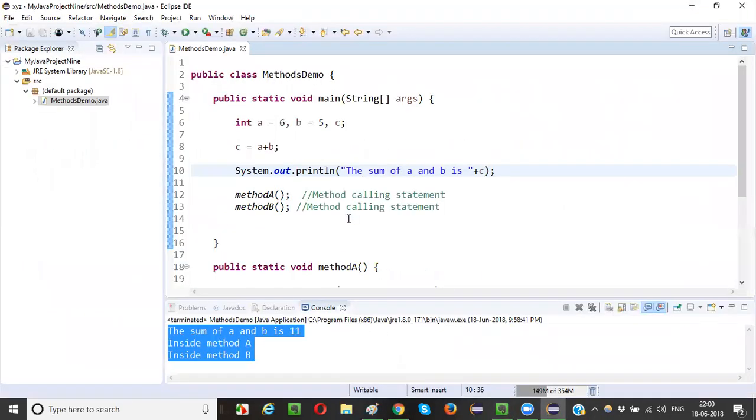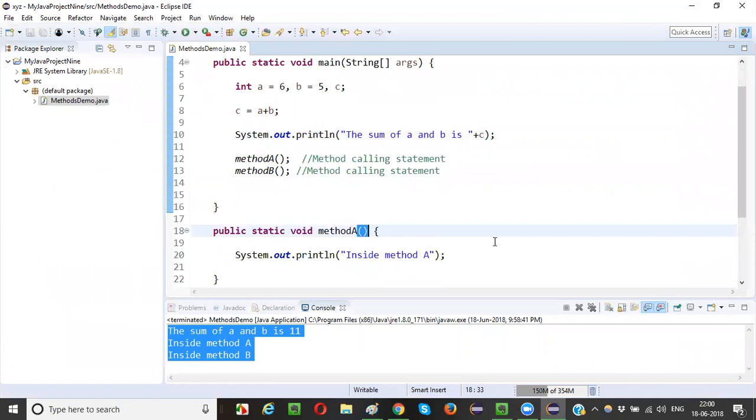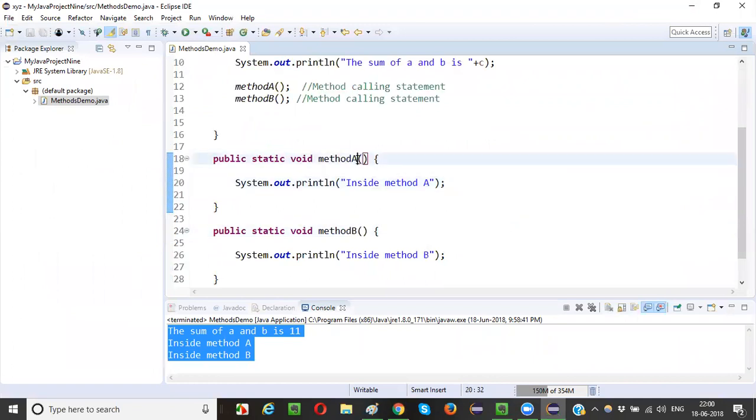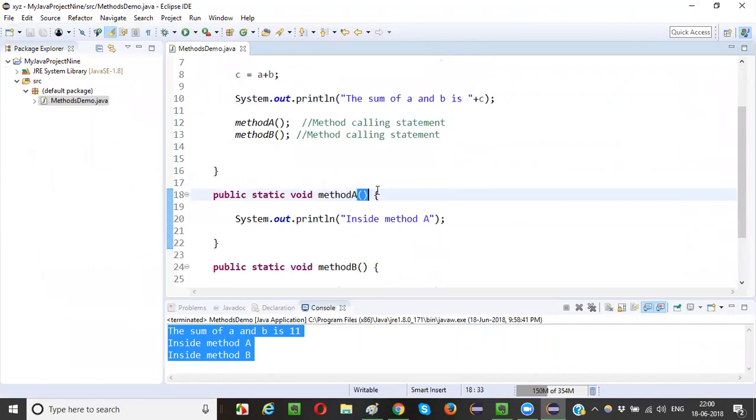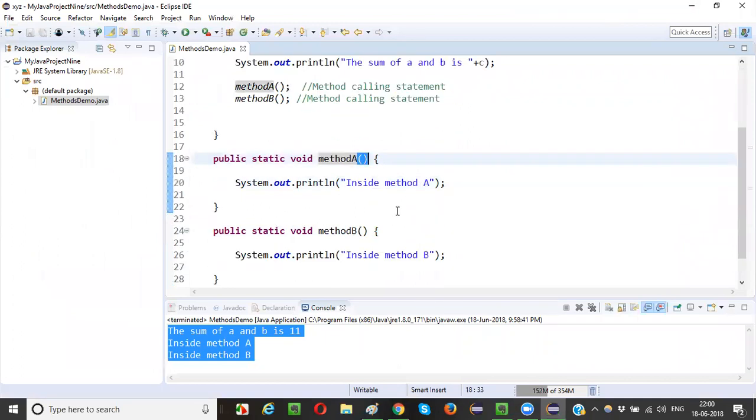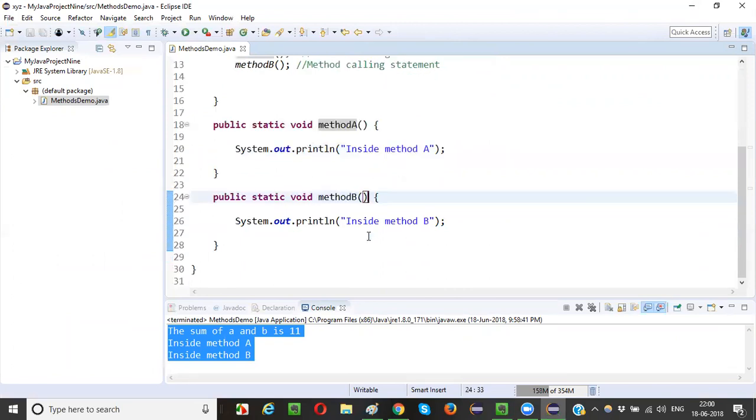Here you can see one thing, right? Are there any parameters here? Is there anything in between this method? In method A, do you see anything between the circular brackets? No, right? In method B also, nothing is there in between the circular brackets. That means these are non-parameterized methods. There are no parameters. This method A and method B don't have any parameters.